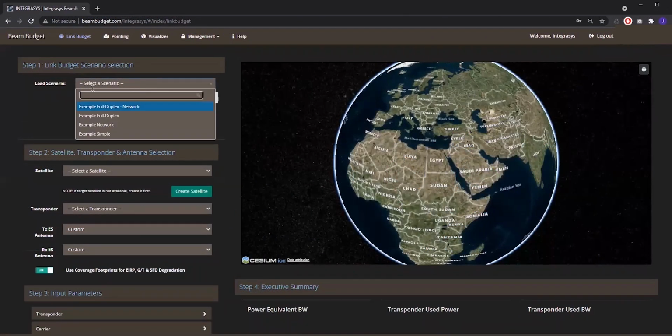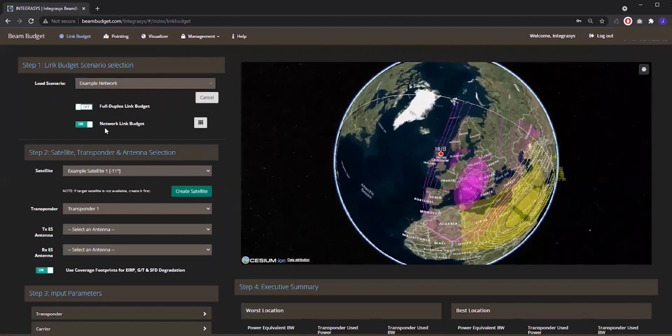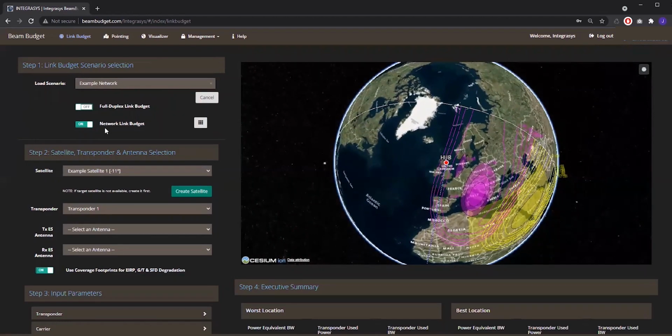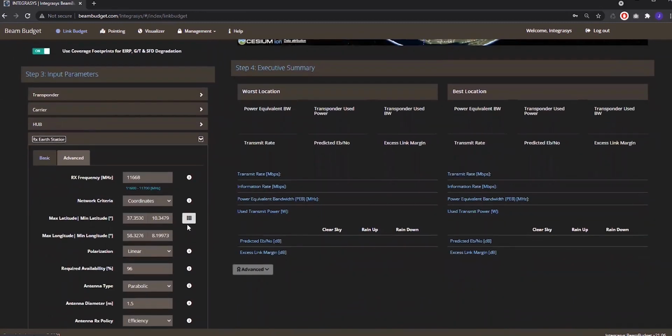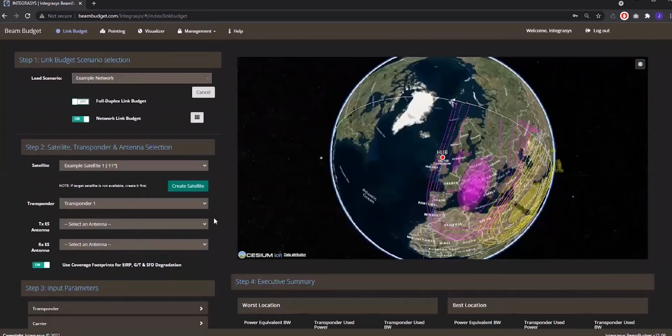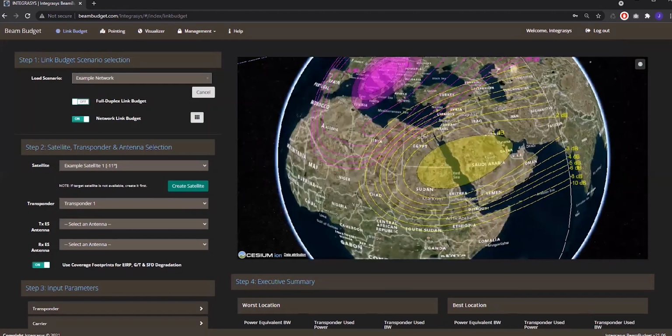Another option in Beam Budget is the Network Link Budget, in which the user selects a region of the map where it wants to calculate multiple link budgets. Note that the network option has been switched on. All parameters are the same as in the simple link, except for the Receive Earth station, which is now a rectangle on the map. The way to select the region is by clicking on the button and drawing on the map.